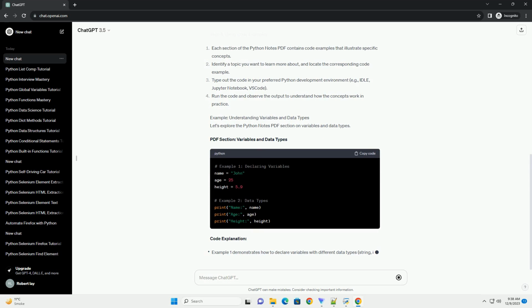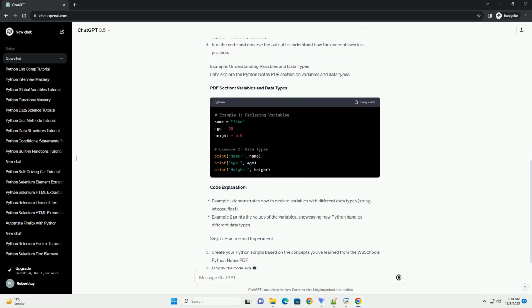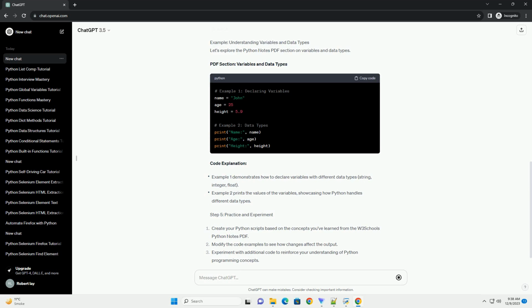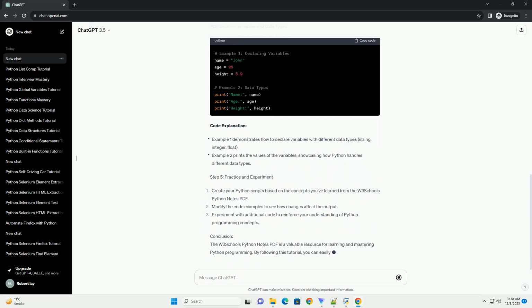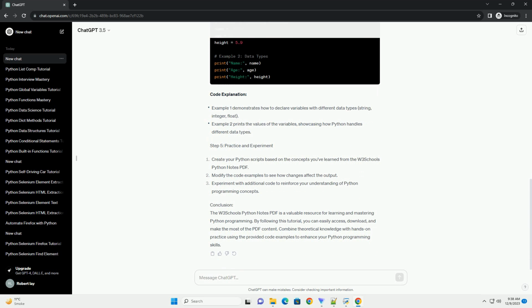Step 1: Accessing W3Schools Python Notes PDF. Step 2: Downloading the Python Notes PDF. Step 3: Exploring the Python Notes PDF. Step 4: Using code examples.